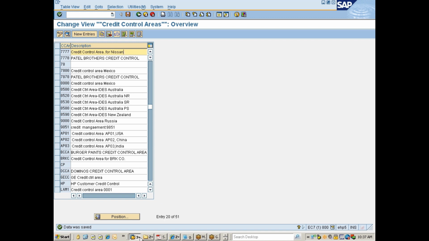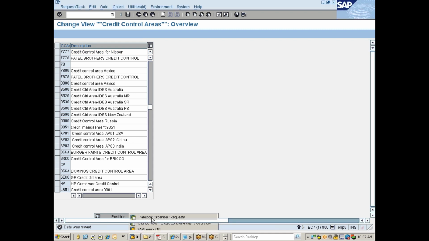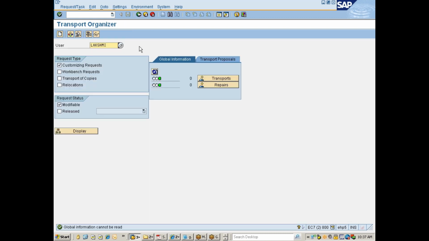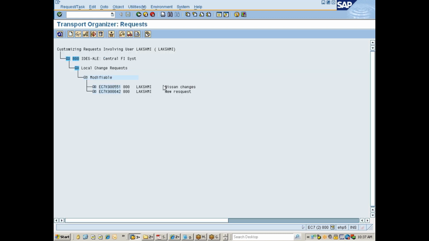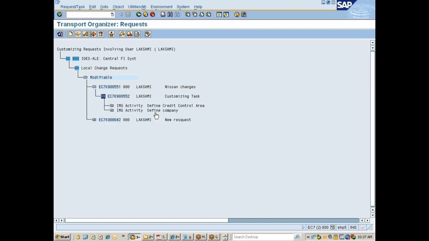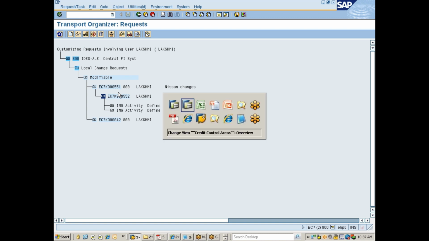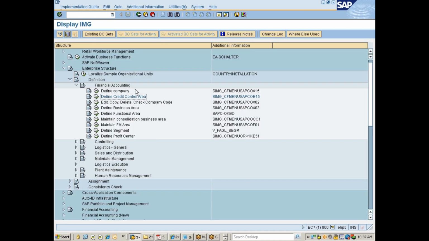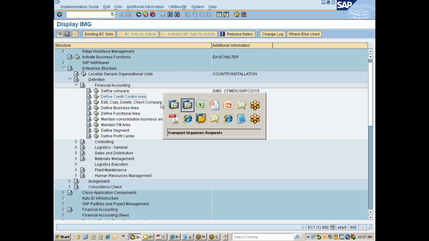So therefore, if you look at your transport organizer once again, and refresh this, how to refresh it? Just now you see under Nissan changes, you would see two changes. One is define company, second one is define credit control area. Like that, whatever changes you do keep on adding in the transport request. So now I have defined my credit control area. What next? Define company code.